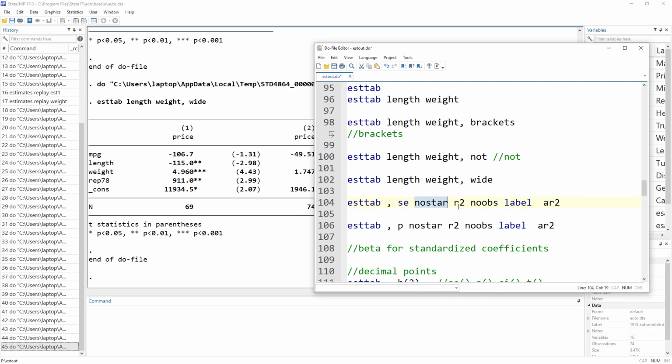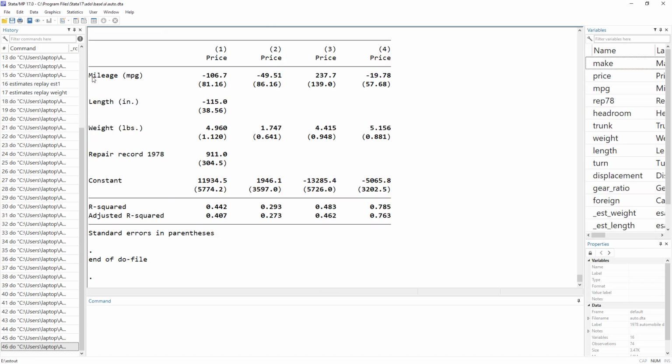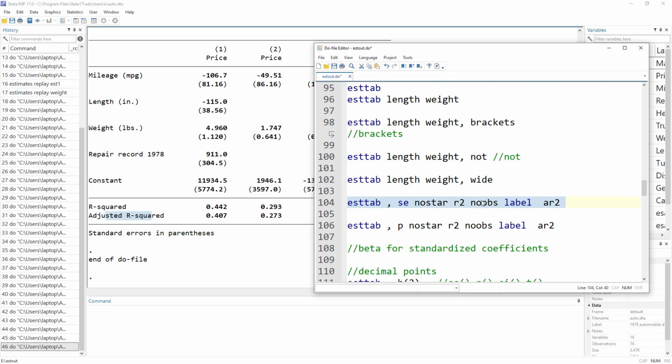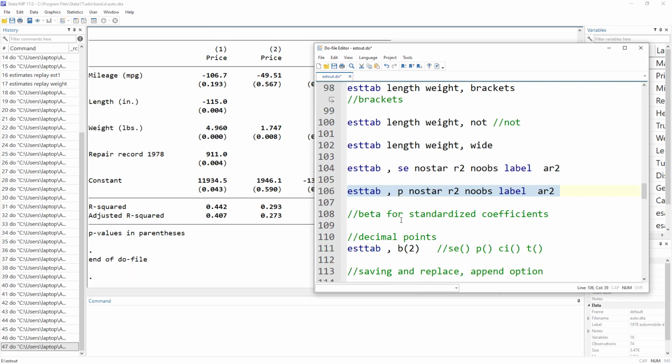We can not have stars. We can use R square in our results. We can not have the number of observations. We can use labels instead of variable names, and we can use the adjusted R square, right? So this is how it would look like. We have labels, we have standard errors, R square, adjusted R square, right? And we do not have the number of observations. We can also have p-value in parentheses instead of standard errors, right? By default, it would always be a t-value. Or we can use this beta option for standardized coefficients.